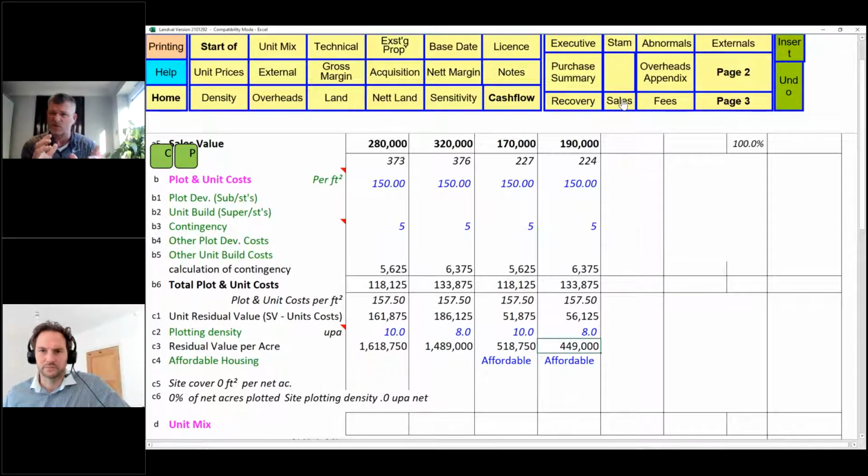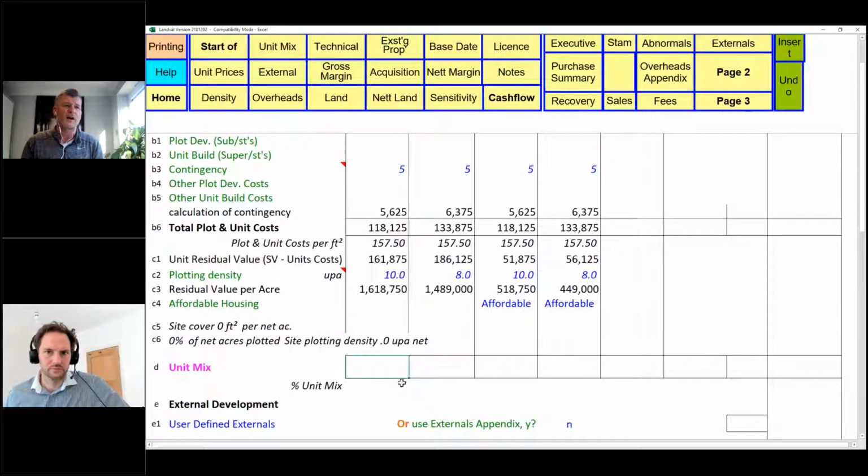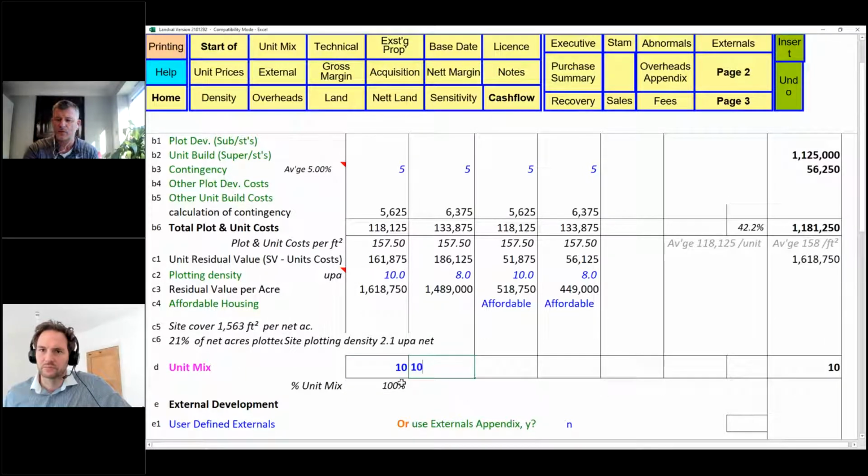Separated a bit, which is quite nice. When I saw this, I thought, oh, okay, this is quite a good idea that Persimmon wanted. So we've unpicked that and used this as our standard base now. And then I'm just going to put some units in here. So we're going to do 10 units of each.